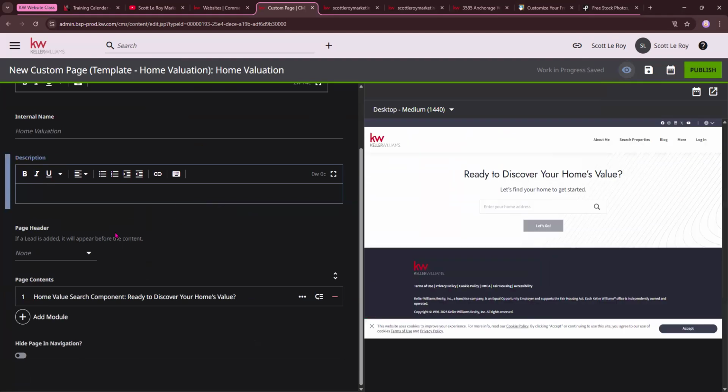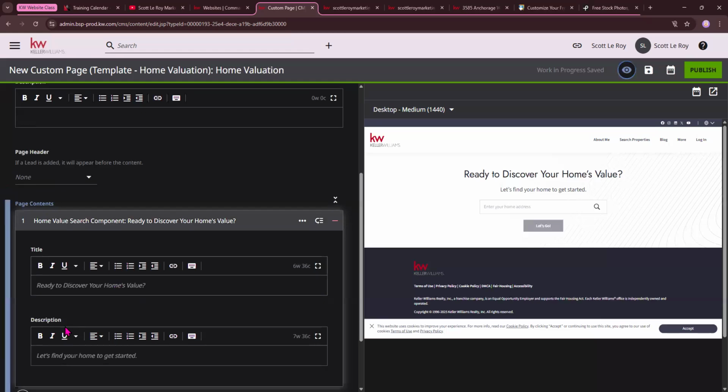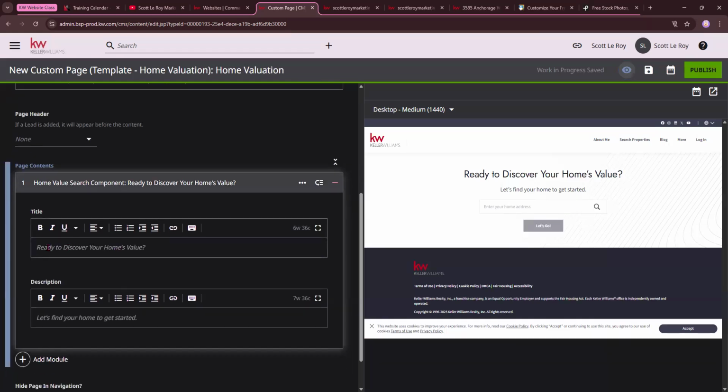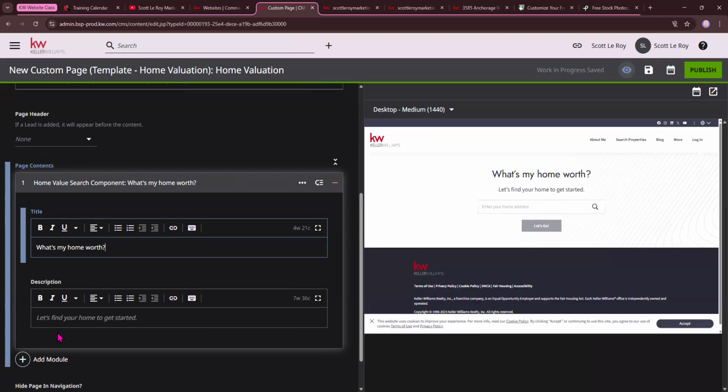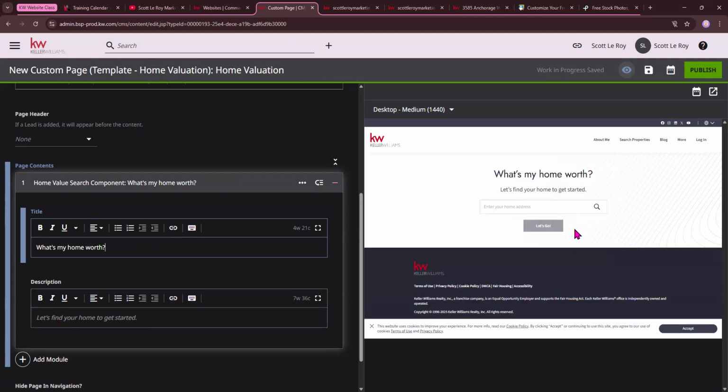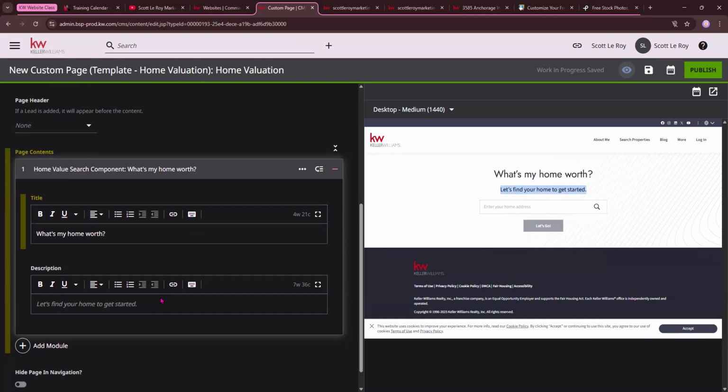Description can be added, of course, if you'd like. And then within this, there's not, again, much that you can change here. You can change the title and the description. That's exactly what it says here. So, ready to discover your home value. You could change that. Let's say, what's my home worth? And it will change that wording over here. Same for let's find your home to get started. It will change that as well.